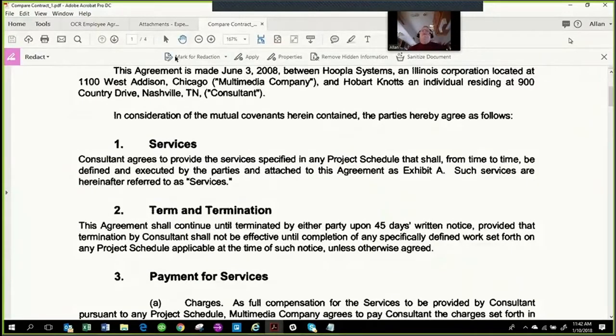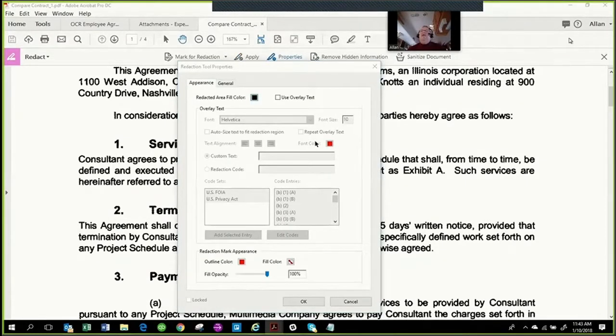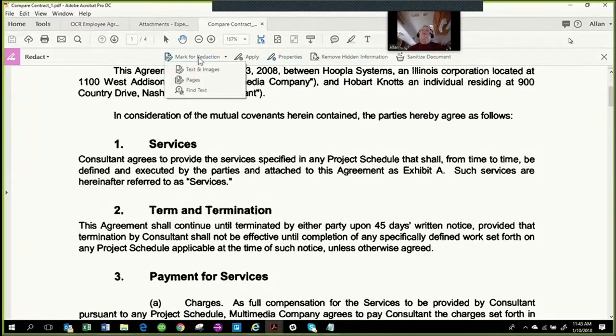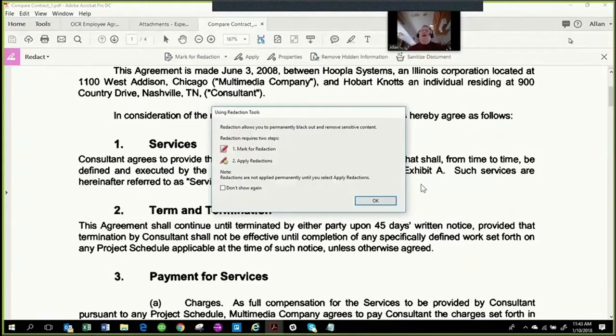Now, when we have the redaction tools up here, there are several things like properties. First of all, what do we want the redactions to look like? When we go to the properties for redaction, is it going to be a color? Do we want to have the word redacted put in there? All of those things we can set up. Right now, when I go and mark for redaction, I can do it in several ways. For instance, I can choose text and images, and I can just mark it myself. All right, mark for redaction.